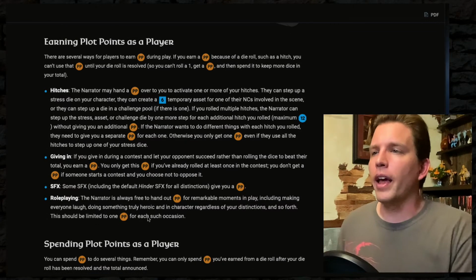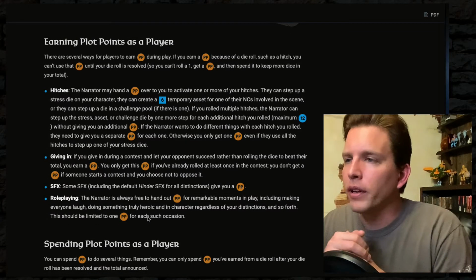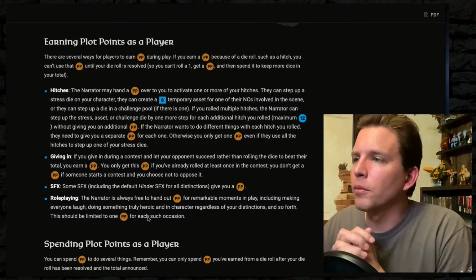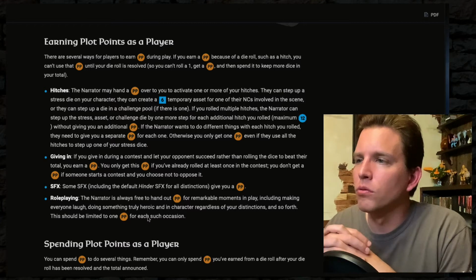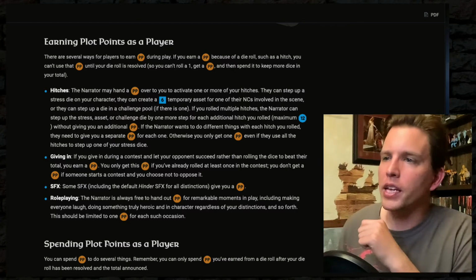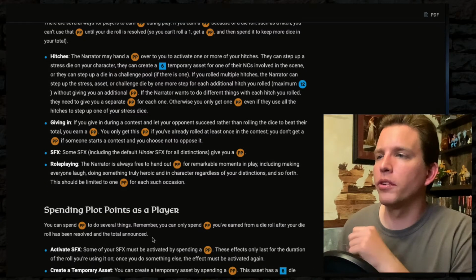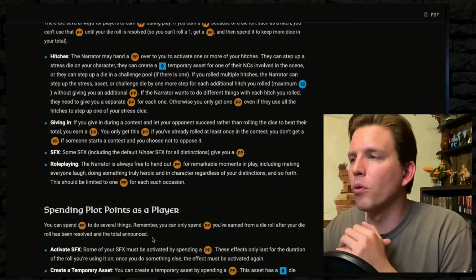Earning plot points as a player. There are several ways for players to earn plot points during play. If you earn a plot point because of a die roll, such as a hitch, you can't use that plot point until your die roll is resolved, so you can't roll a 1, get a plot point, and then spend it to add more dice to your total. Okay, hitches. The narrator may hand a plot point over to you to activate one or more of your hitches.